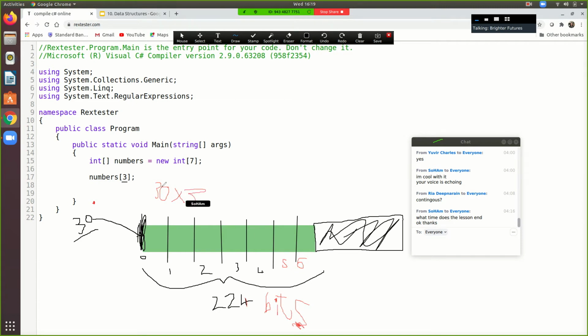Ooh, 32, Saham. But yeah, exactly. It'll say 32, because that's the size of the integer, times 3. But that's not the specific part of memory, because the array starts at 30. So we'll say 32 times 3 plus 30. And that'll bring me specifically to this position.